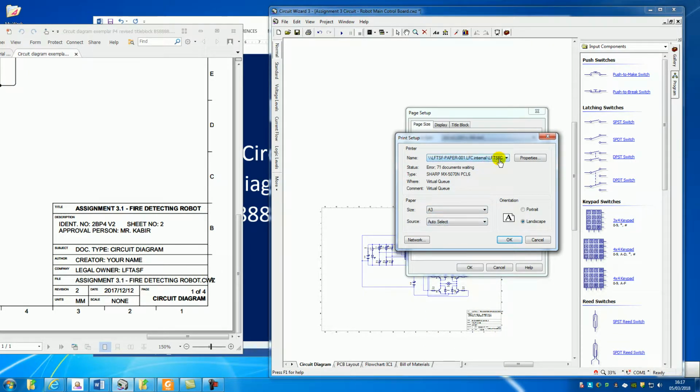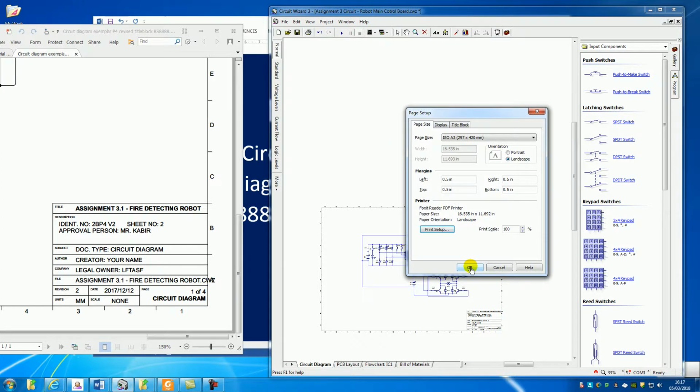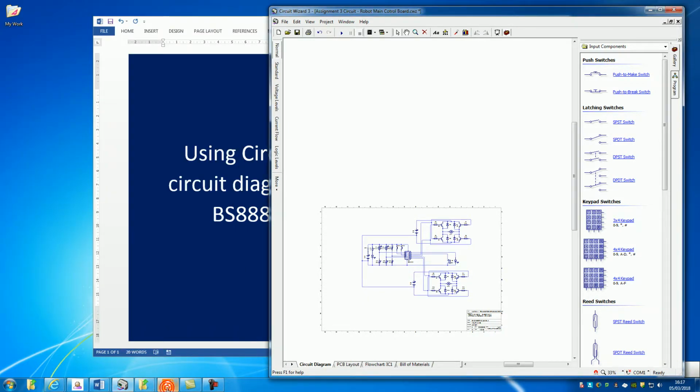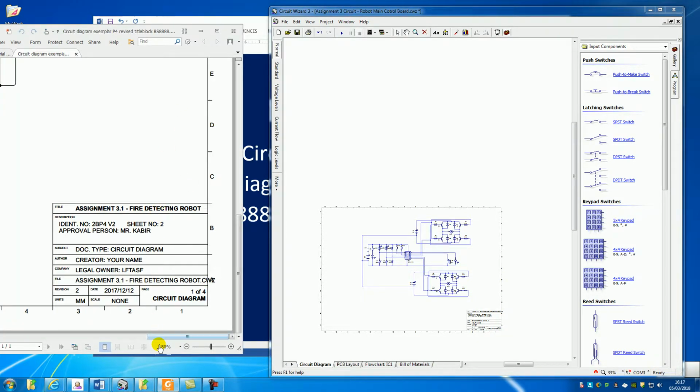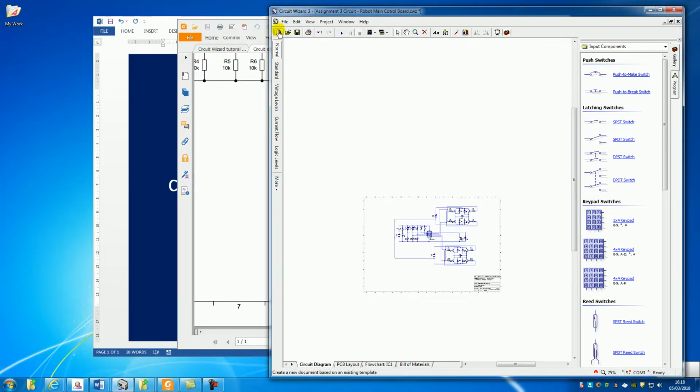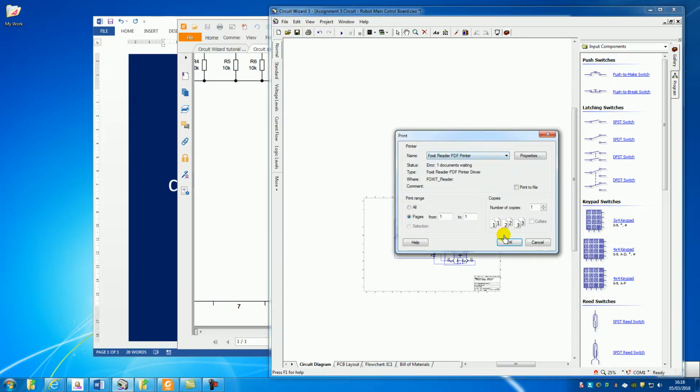Now because we want to print this so it's a digital copy, you want to go to Foxit Reader PDF printer, and it's already set up there. And then when you click OK, it should print as a PDF. So it takes a bit of time. Okay, it's done. Okay, maybe it hasn't done. So let's try that again. Print.